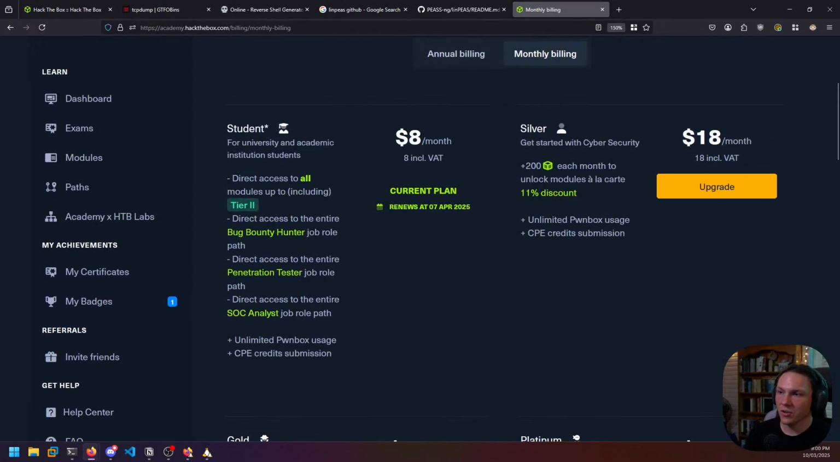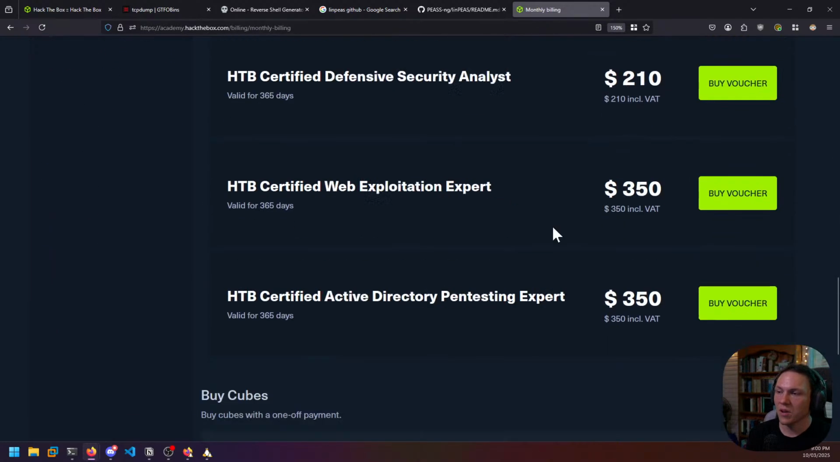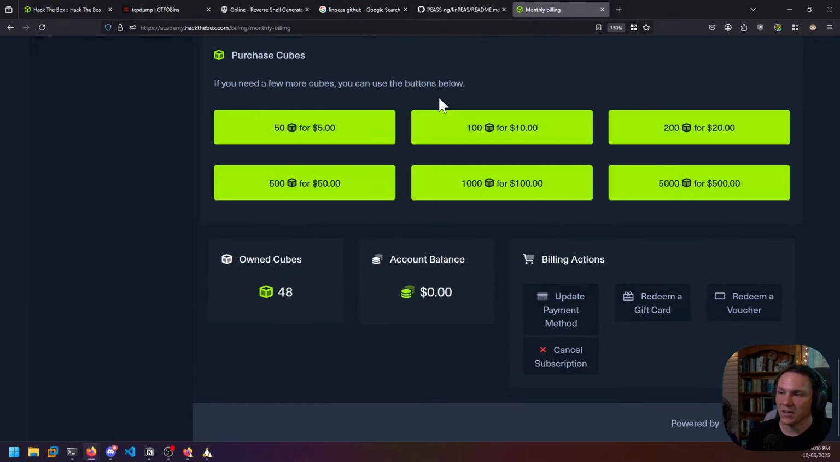You can either go through a month by month payment basis, and you have to wait to unlock more cubes, plus the cubes that you unlock as you do the modules, or you just pay for the actual cubes themselves. I don't know why they did it this way. I don't find it super confusing. I know some people do.